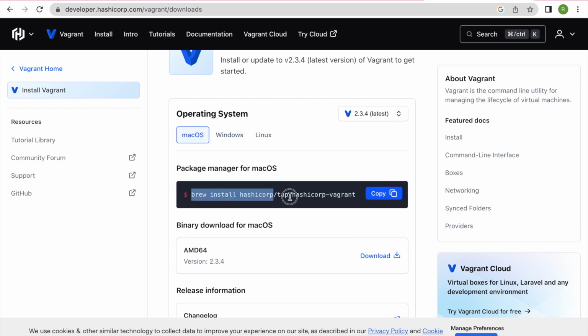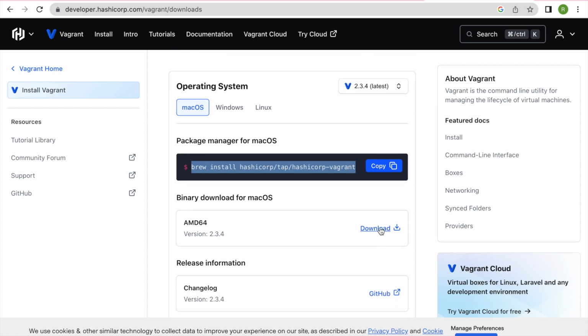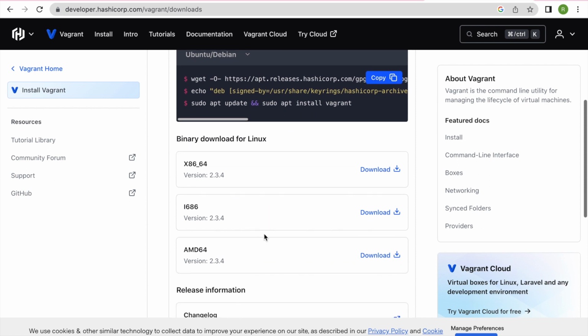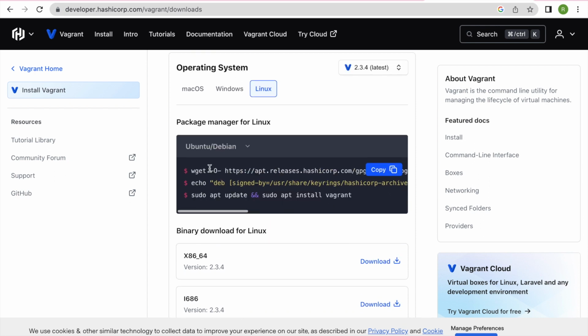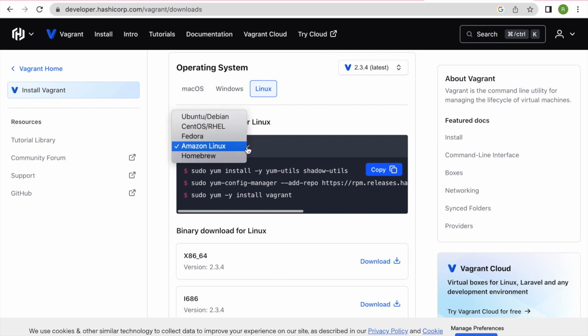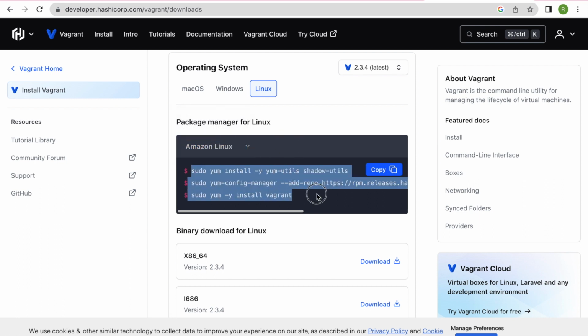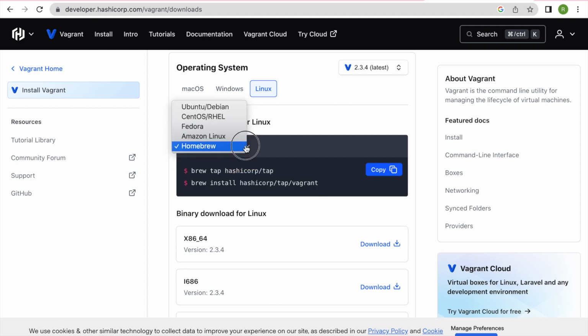For Mac OS, if you are using Brew on Mac, you can directly run this command, or we can also download this package or this file and then install it in the applications. For Linux, you can see all the different options. So basically if you have Linux, if it is Ubuntu Debian, this is what you will do. If it is CentOS or Red Hat Linux distribution, we will use sudo yum install. If it is Fedora, these are the commands. For Amazon Linux, if you have added the AWS Linux system, then you can use these commands, and then this is for homebrew.